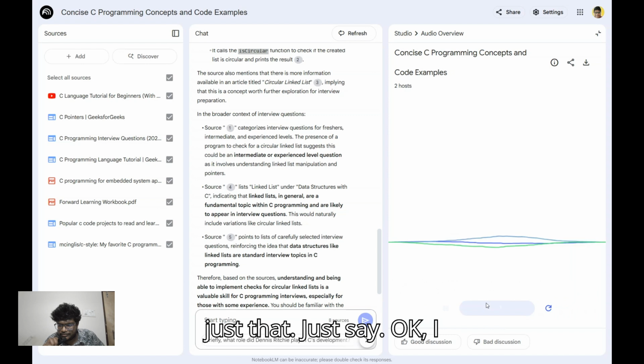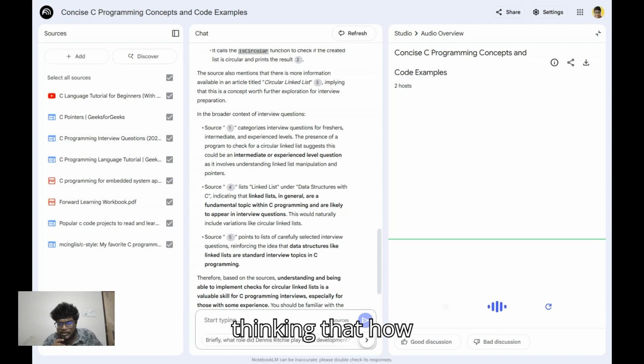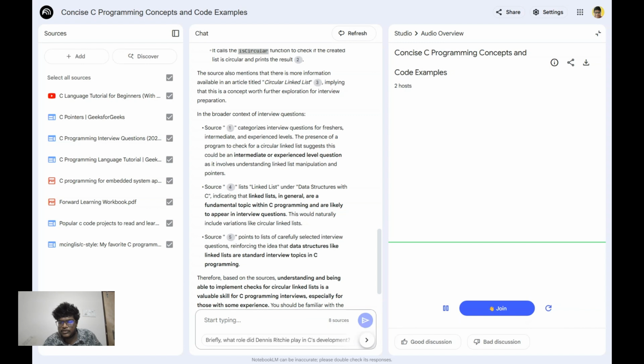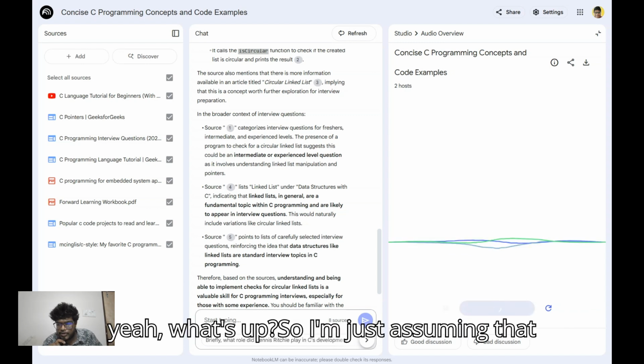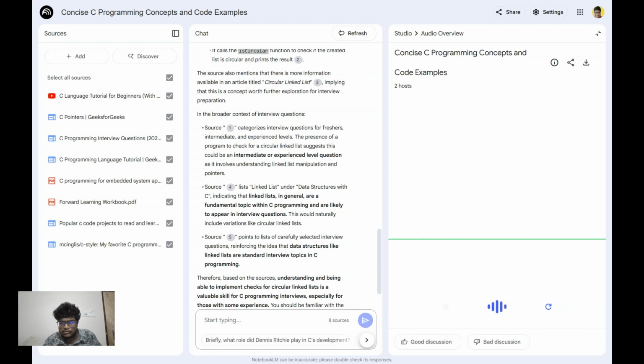Okay, I did not allow this. So I am just thinking, how many years... Hey, yeah, what's up? So I'm just assuming that C is 50 years old, right? Can you explain more on that?